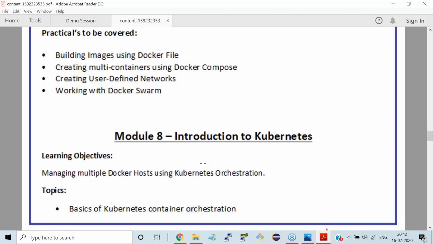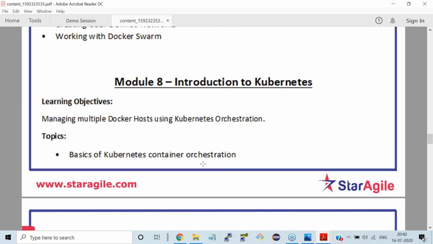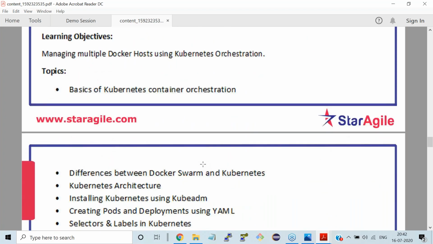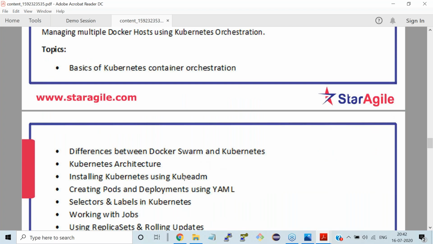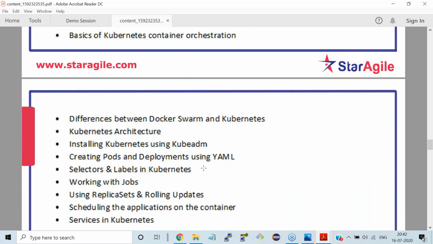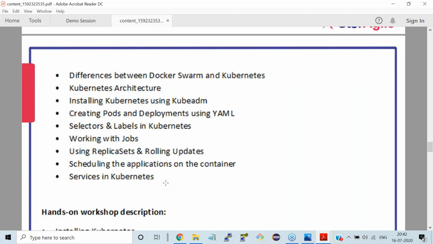Once you're done with this, you'll start learning about Kubernetes. So you understand the difference between Swarm and Kubernetes, why you want to go for Kubernetes. Install Kubernetes using kubeadm full version. Then creating pods and deployments, how to work with jobs, replica sets, scheduling, and services. So these are topics you'll be learning in Kubernetes.